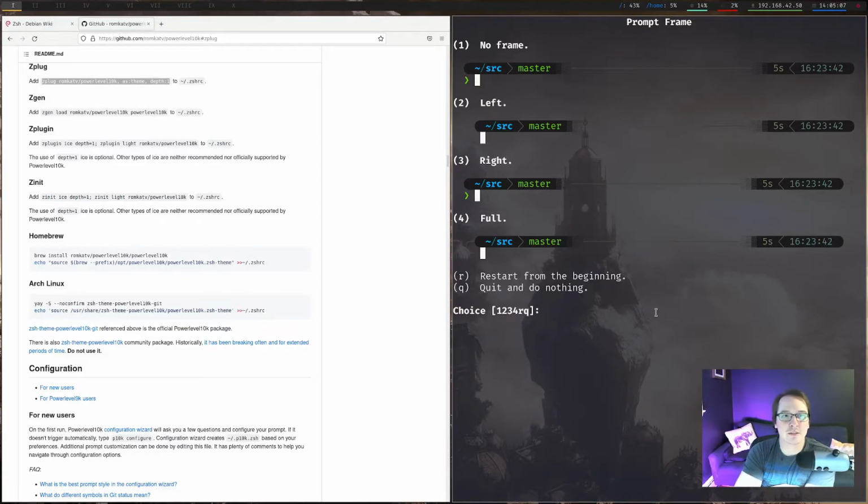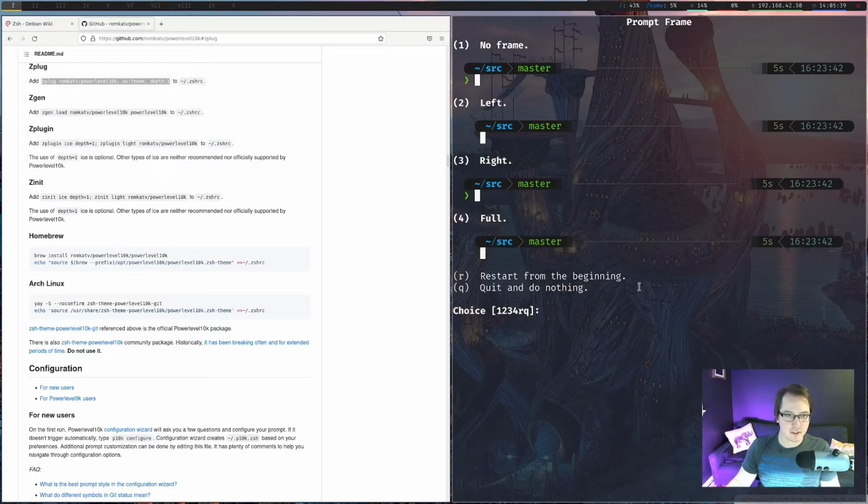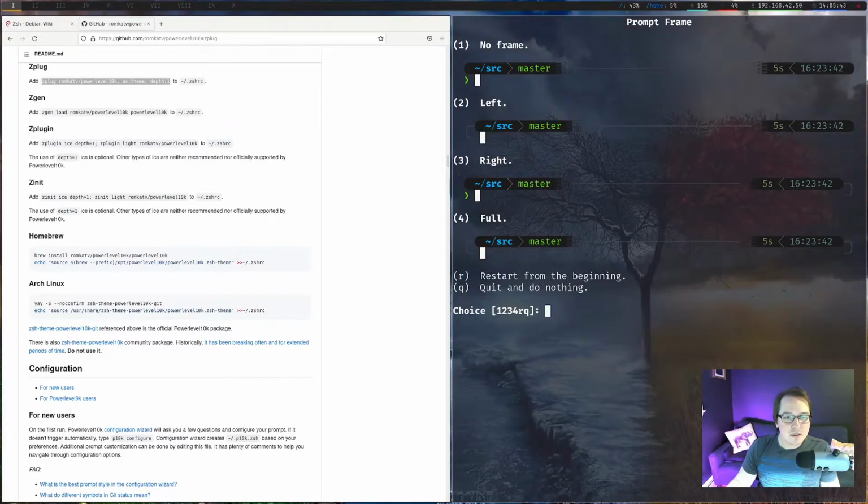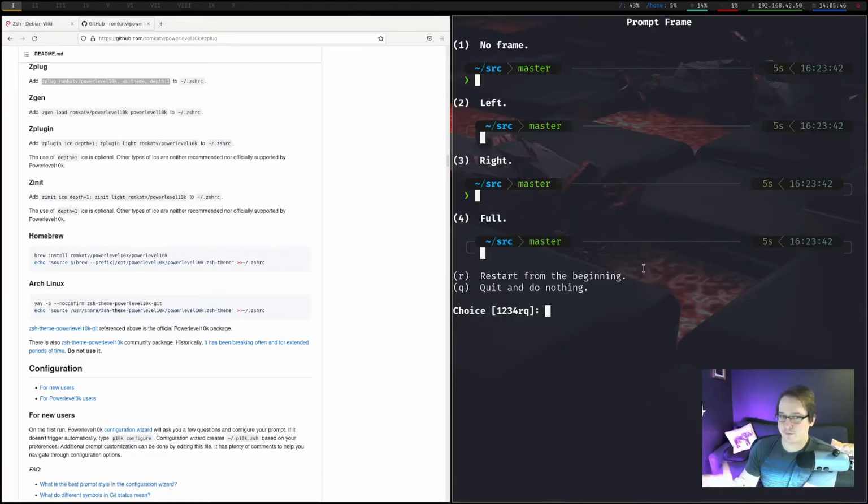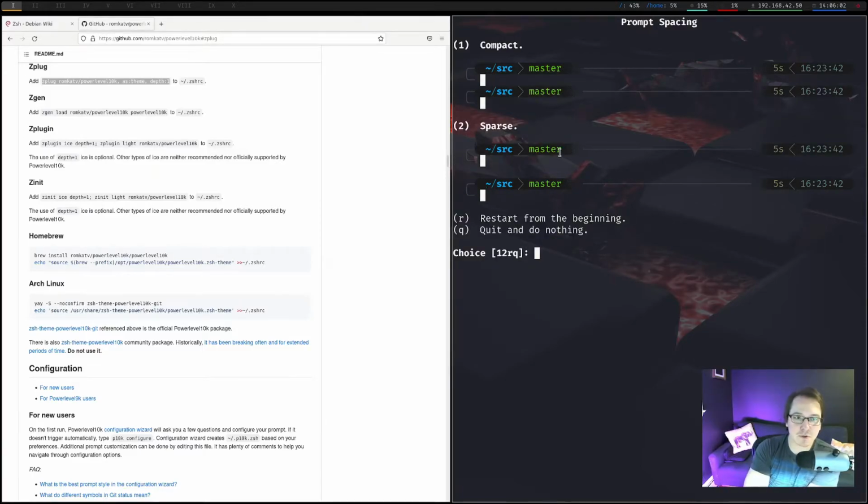Prompt frame. What does that mean? No frame. Left. I still don't know what it's doing. Right. Or full. Oh, I see. This is a terrible background to be looking at this with. That's a little better. Okay. We can see it now. So full will be the sides on here. It kind of rounds down. I don't think I want it on the right-hand side. I do like it on the left, though. I think that looks nice. Let's go with left, option 2.